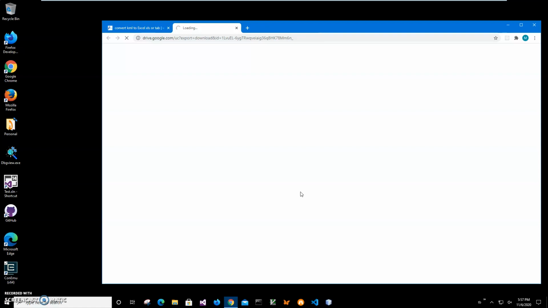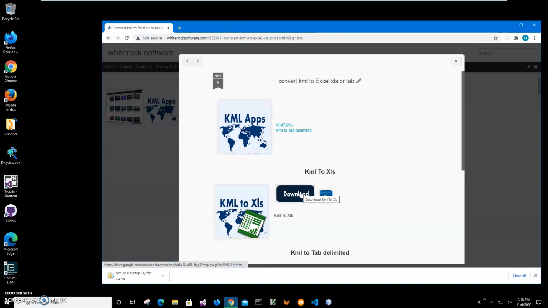Now KML stands for Keyhole Markup Language, which is a language for storing geodata such as latitude, longitude, altitude of different tracks or different areas, and we want to convert it to Excel just to see what it is and just to get coordinates and see what is inside.